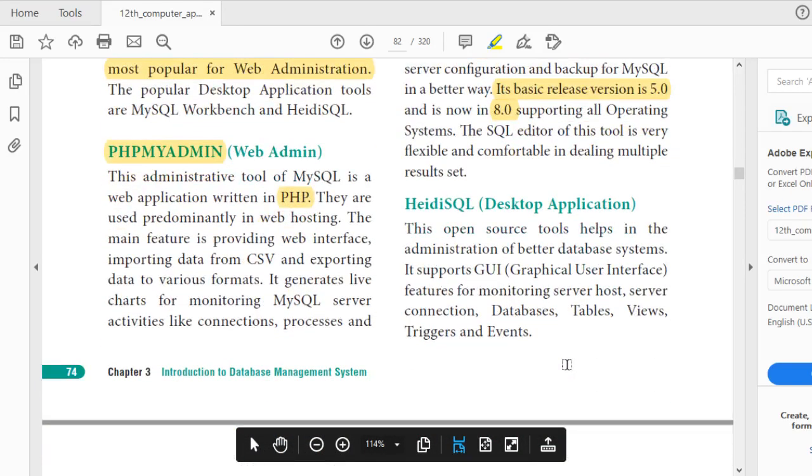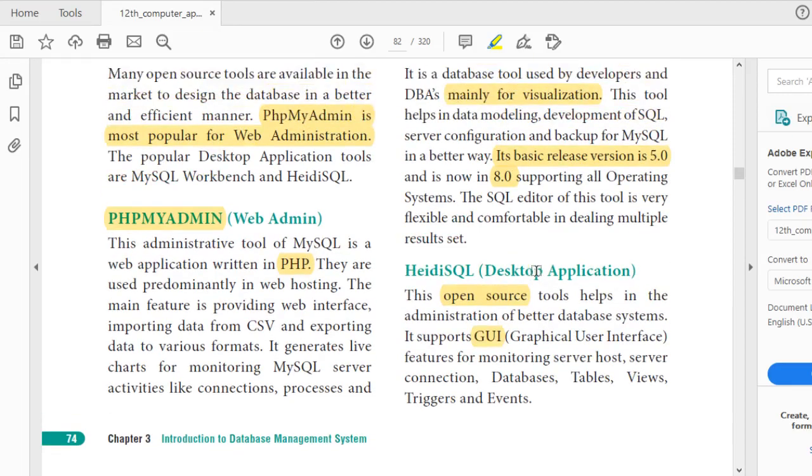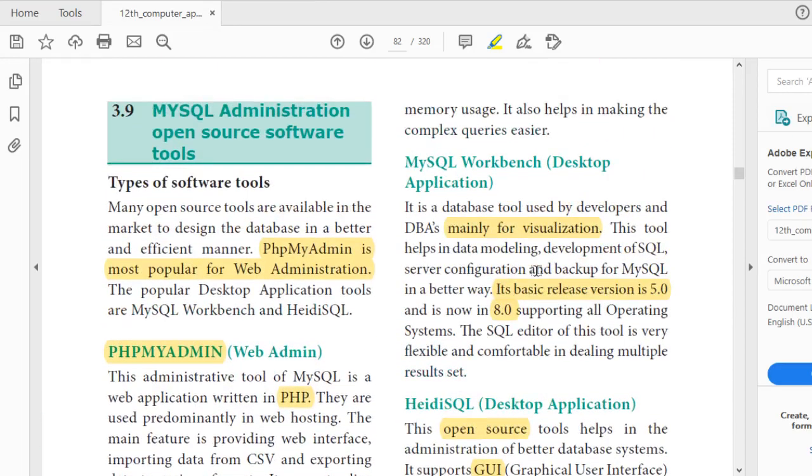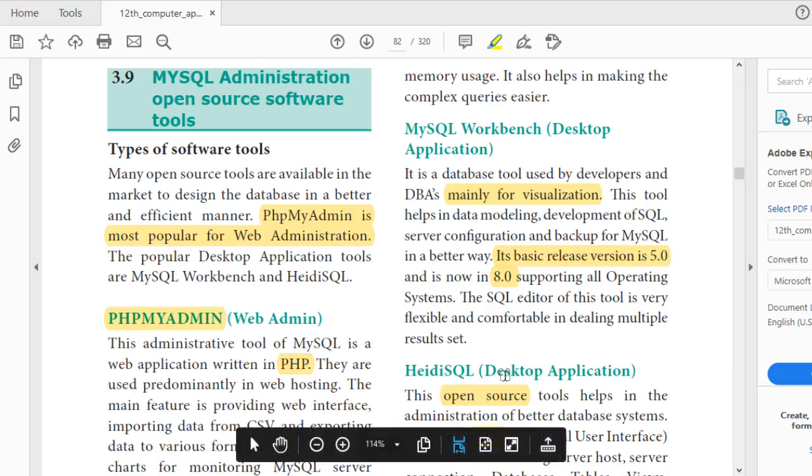The next one is HDSQL. So it supports graphical user interface. It is also an open source tool that helps you in managing the database. It is used for monitoring the server, the host, the connection between them, the databases, and the tables, events that are inside the database, etc. So this is a big question which you have to learn today. MySQL administration open source software tools. You must learn PHP MyAdmin, MySQL Workbench, and HDSQL. Okay.